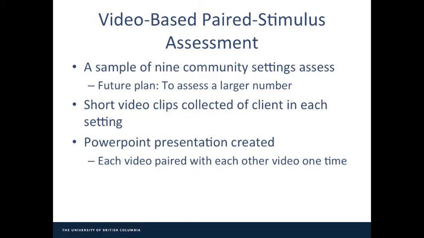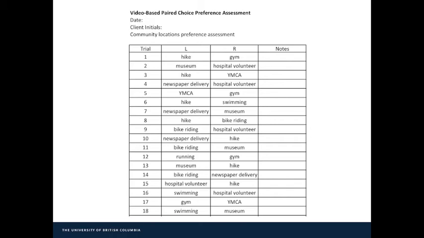So we collected short video clips of the client in each setting. They were all 15 seconds each. And then we created a PowerPoint presentation, so each video was paired with each other video one time. The data collection sheet will actually make it a bit easier to understand what that looked like.